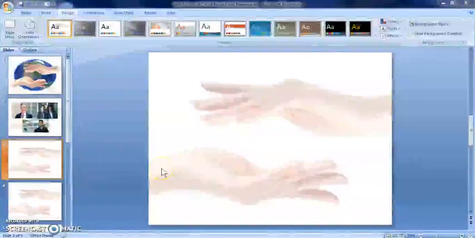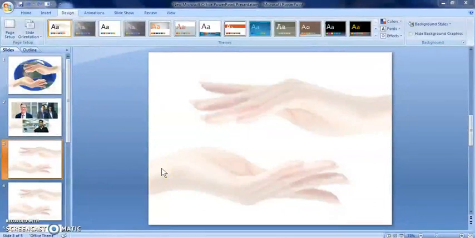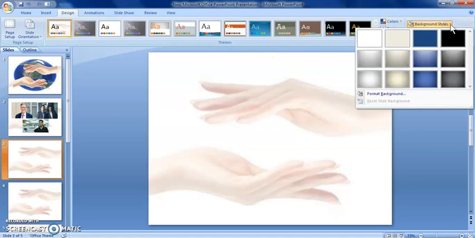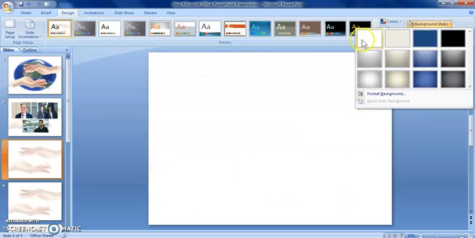Now let me share with you how you can remove the picture which you have set as a common background for all the slides. Here it is the hands. Okay, so how to remove it? For that, go to the design tab. Under the design tab, select background styles and choose a white background or any other background. You can see when you change the background, immediately the background of all the slides also changes.